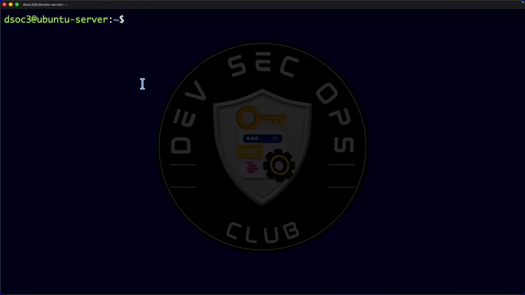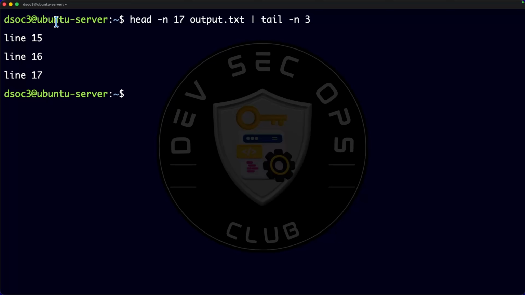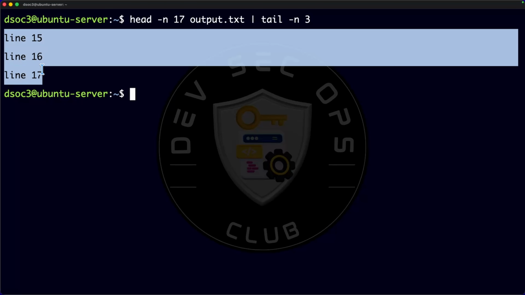But if I want to see some of the lines from the output, how could I do that? Let's say lines 15 to 17. I would use head, and from output.txt, I would use tail with tail -n. So I got line numbers from 15 to 17.